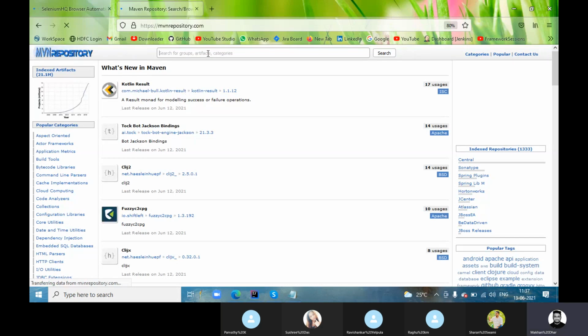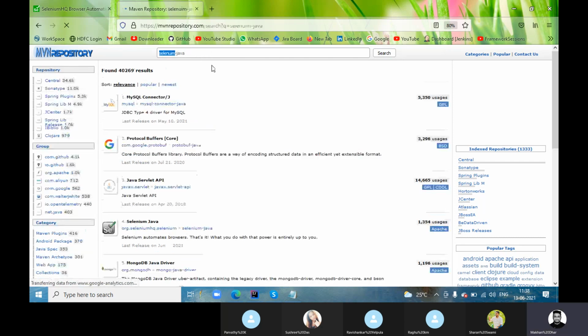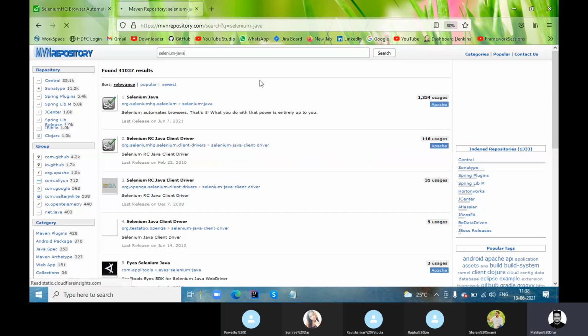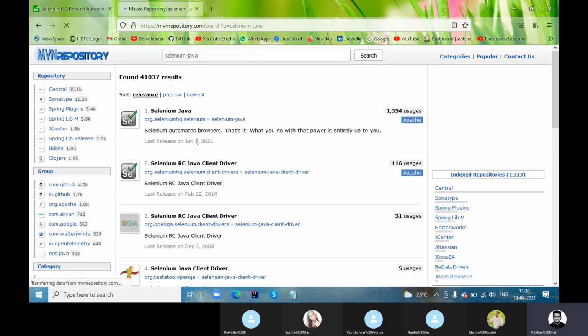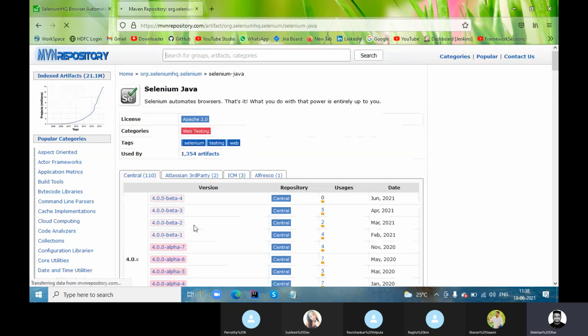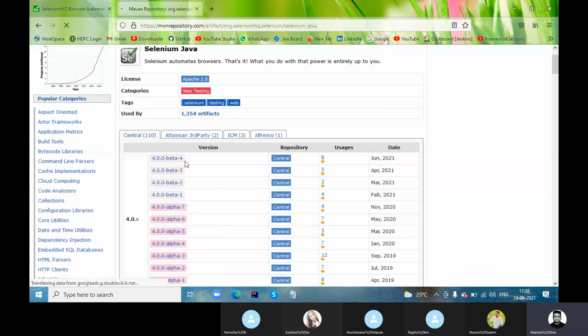So what I need is Selenium hyphen Java. One second, spelling mistake, I think. Selenium Java. Okay, so I type Selenium Java, and you can see this is one, right? Selenium Java. You can see it, right? So just click on this Selenium Java, and you can see they have all the versions.